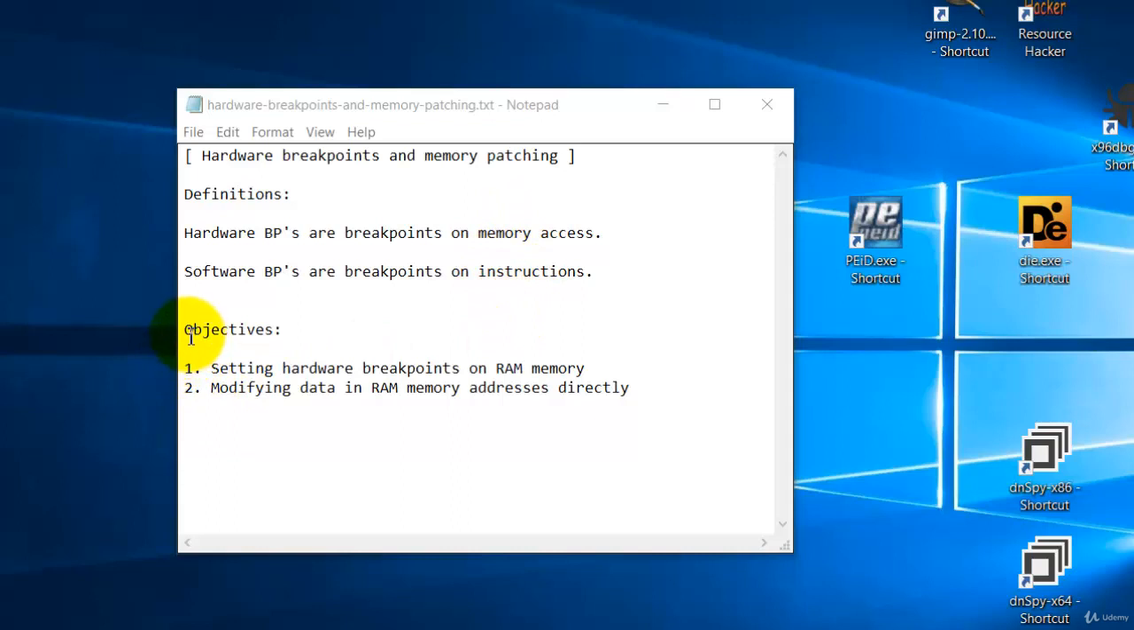So in today's lesson, the objectives are as follows. First, we are going to learn how to set hardware breakpoints on RAM memory. And number two, we are going to learn how to modify data in RAM memory addresses directly. So let's get started.